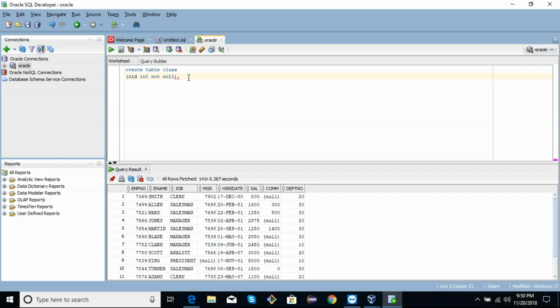Okay, got that. So comma, name, let's say varchar or char. Basically varchar is better for the SQL. Let's use varchar2, that is better, size 10. And size integer, we can make it default 20, and that's all. Now let's run this.